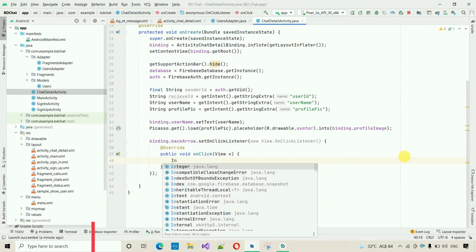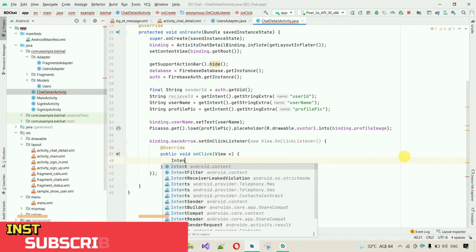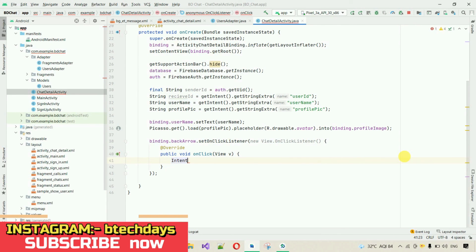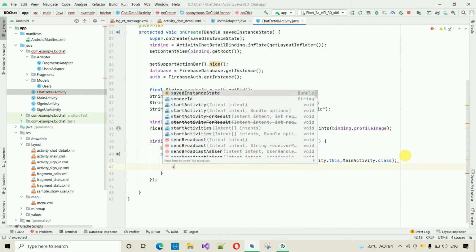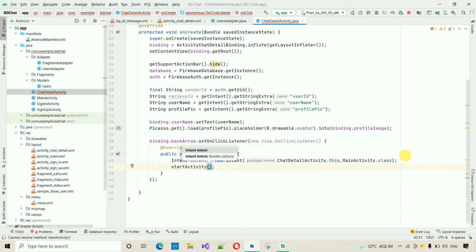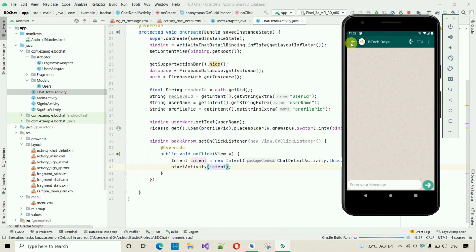So intent, you have to type intent is equal to new intent, and here we have to pass on which activity we are, so that we are in chat detail activity dot this, and we have to move to the main activity dot class. And now we have to simply start the activity. So start activity, and you have to pass the intent. So now if I restart the application, we will observe that this back button will work.